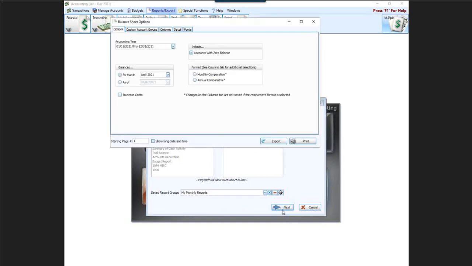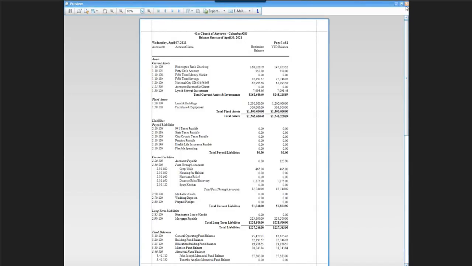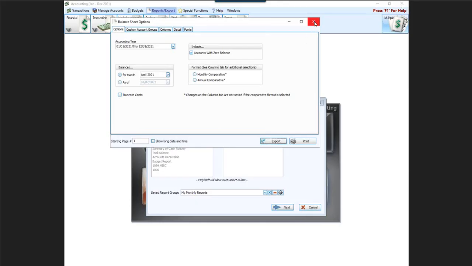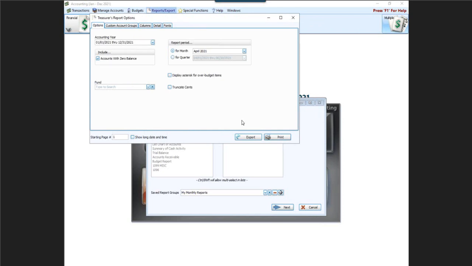now I click Next, and it opens up, say, my balance sheet. I make my selections and click Print. When I'm done with that report, I close out. I cancel out of my balance sheet options. It now immediately opens up my treasurer's report. Same process starts over: make my selections, click Print, send it to my printer.